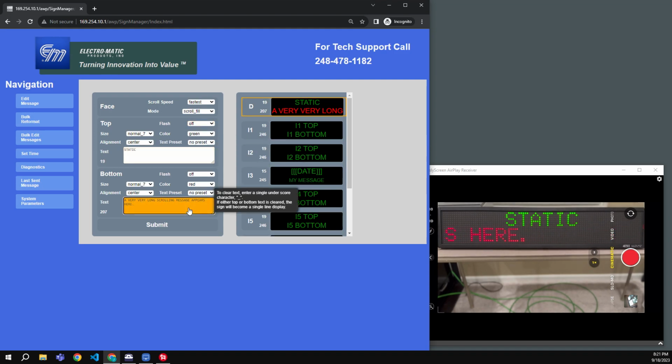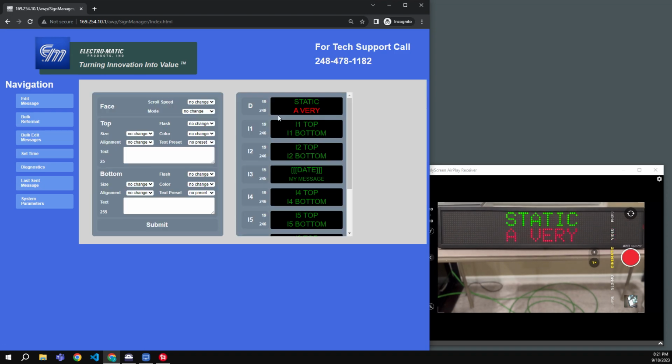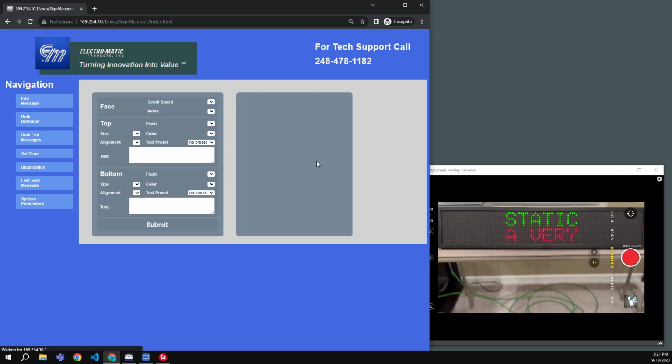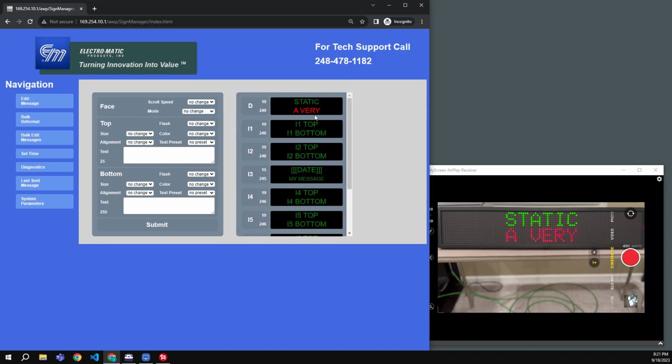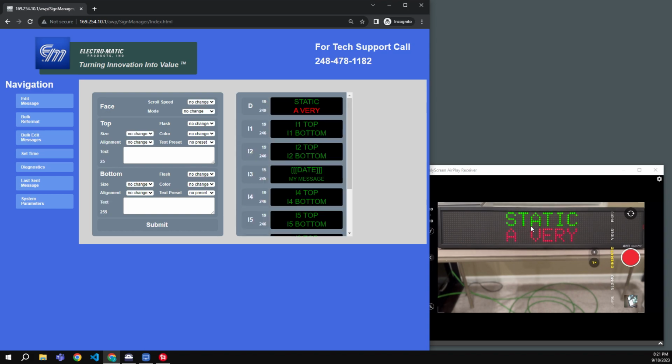If we make this shorter, we can set it to flash. So let's turn that on. So flashing is not currently animated here, but as you can see, it's flashing. And obviously flashing works for the top and the bottom. They'll both flash at the same time.